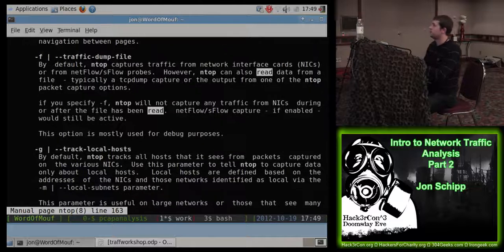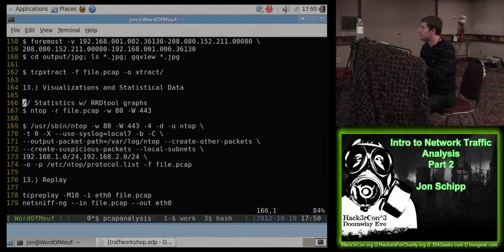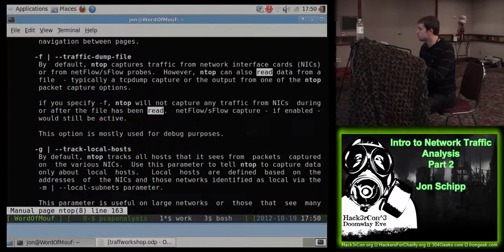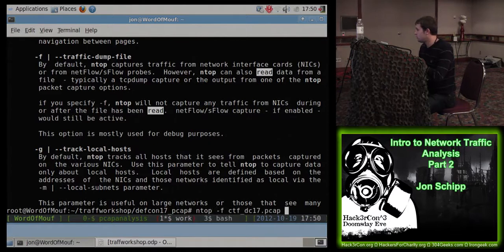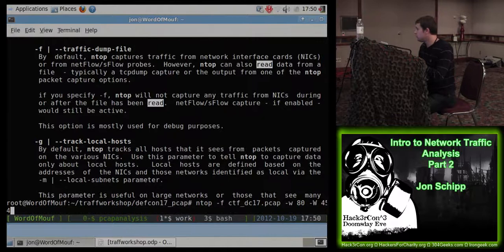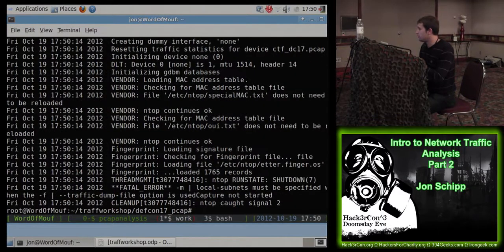Here it is, -F. That's my mistake. So you can change that if you'd like. Ntop -f ctf-w80-3. There we go. Except I had an error here.